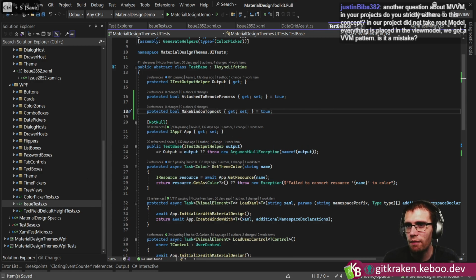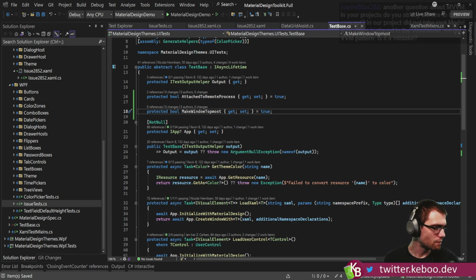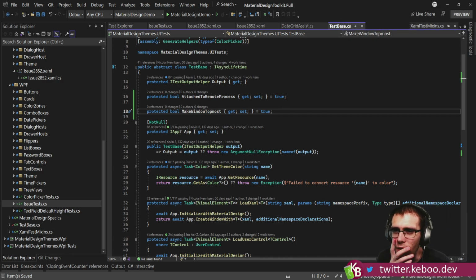Another question about MVVM. In your projects, do you strictly adhere to this concept? In our project, we did not take the root model. Everything is placed in the view model. We got a VVM pattern. Is it a mistake? So, I'm trying to understand the V. Oh, a view model pattern.